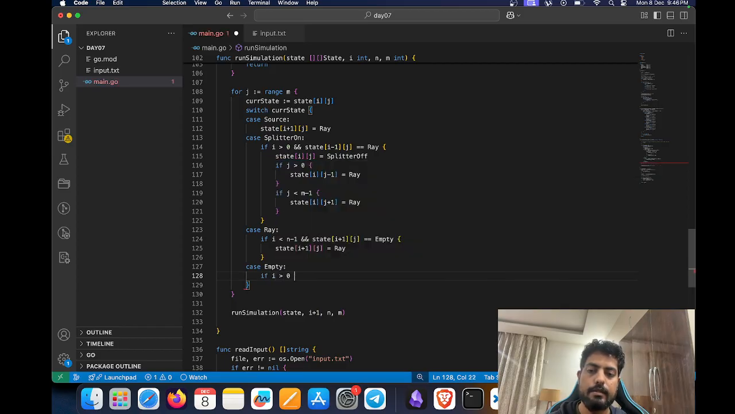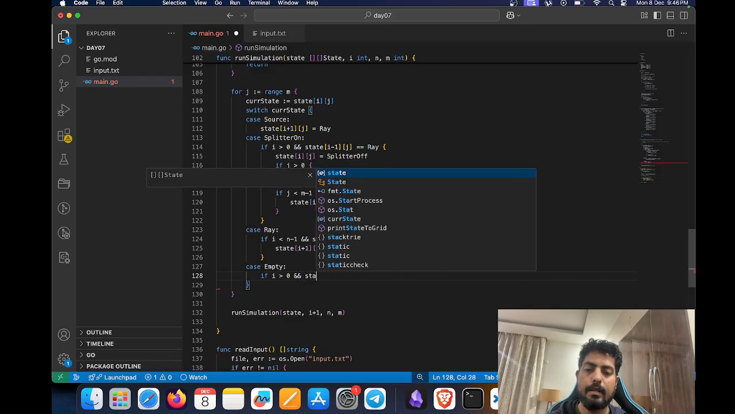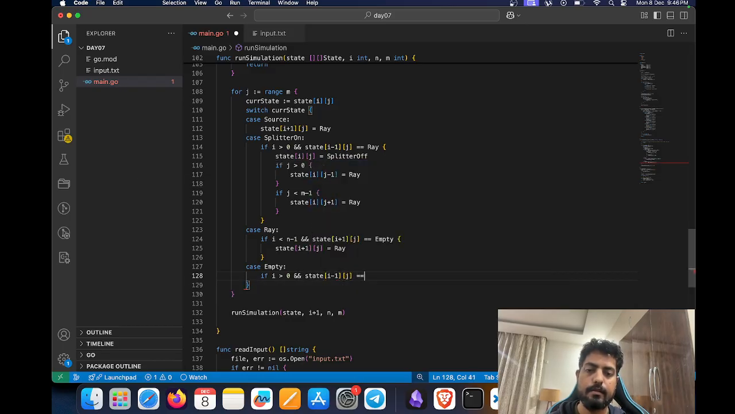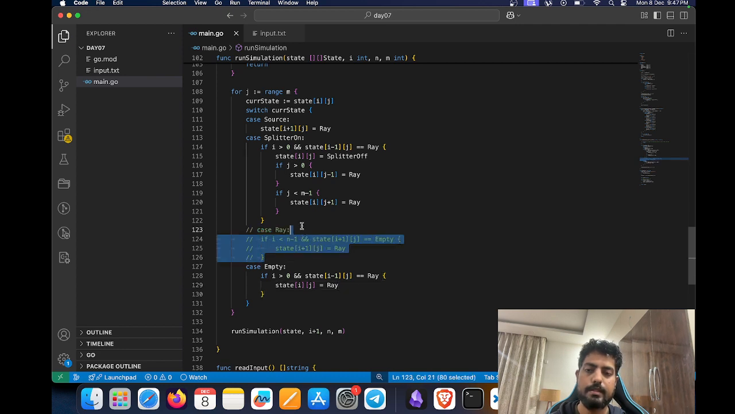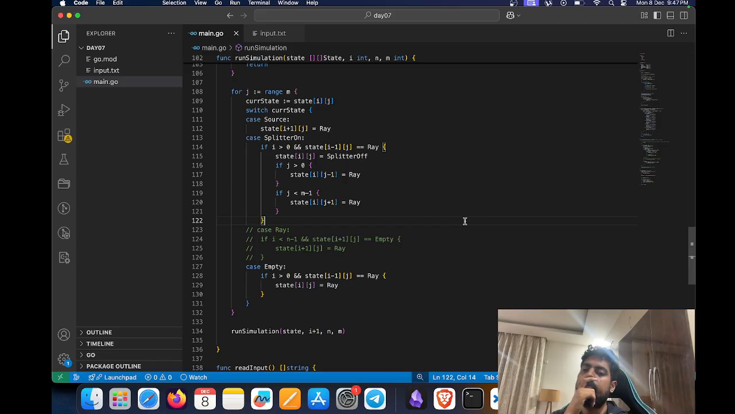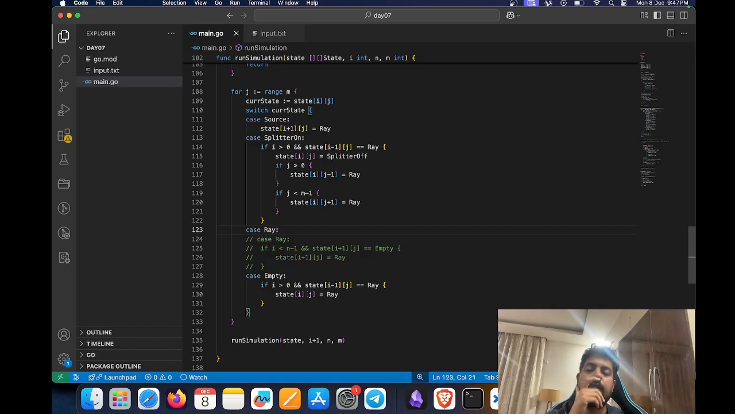If i greater than 0 and state i minus 1, this was interesting. If it is a ray, then state ij is equal to a ray. So if I have a ray above me, I will mark the below state as ray only. And I think then this can be skipped. If it is a ray, we do nothing. If this is an empty space and we have a ray above us, then we mark ourselves as a ray.